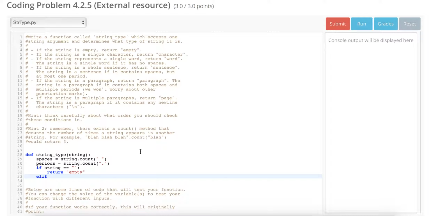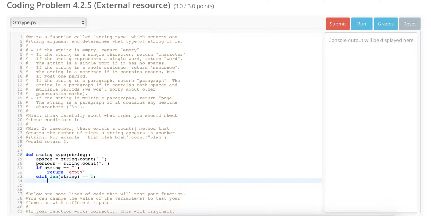Our next condition deals with characters. So if the string is a single character, return the word character. Well, how do we determine if it's just one character? We use a built-in function in Python that checks the length of the string. If the length of the string is 1, then we know that it contains just one character. All right? So if length of string equals 1, this is the only circumstance in which the string could be a single character, right? So we return character.